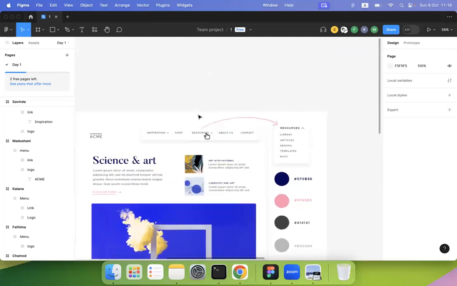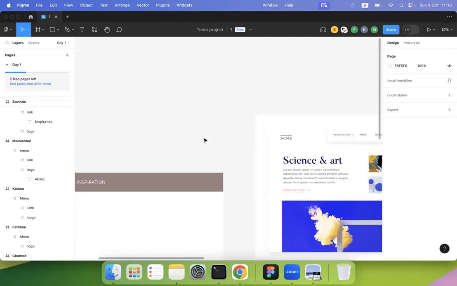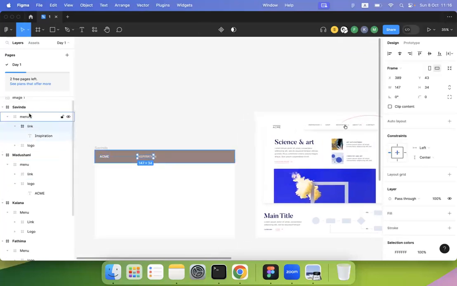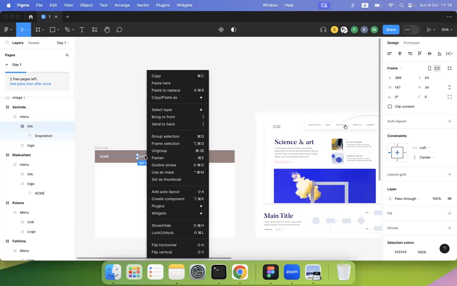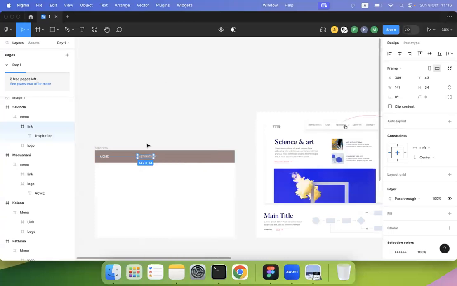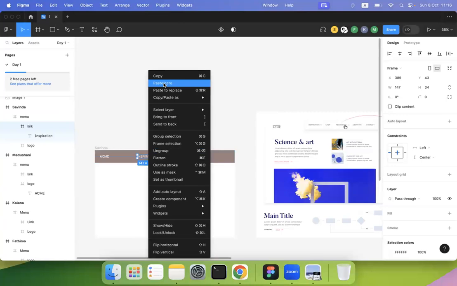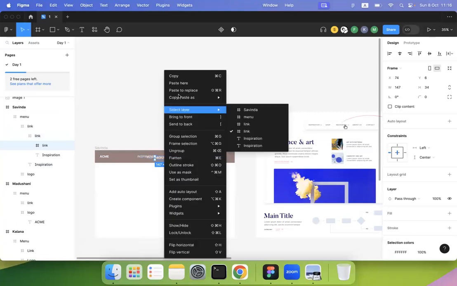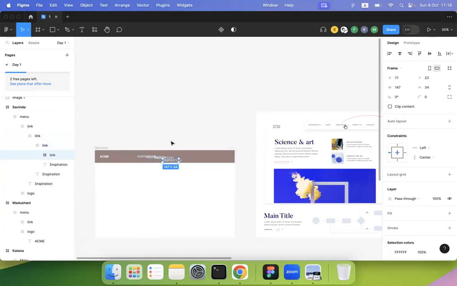So we need to duplicate it 4 times. What we can do is press on this link and paste it. I normally use keyboard shortcuts, but in order to show you, I will do copy, paste, paste, paste, 4 times. Okay.